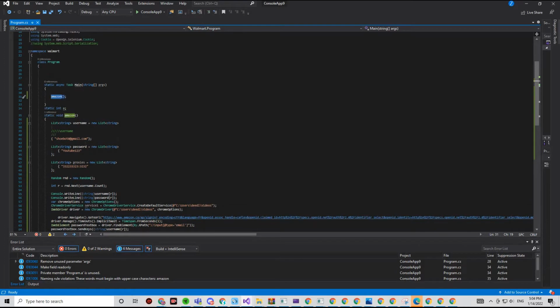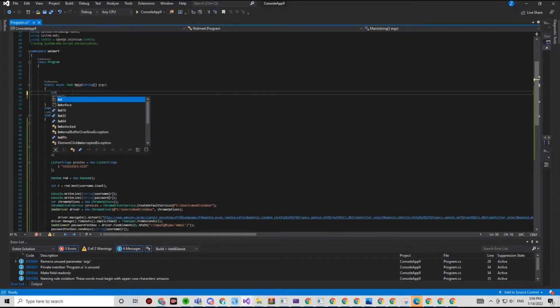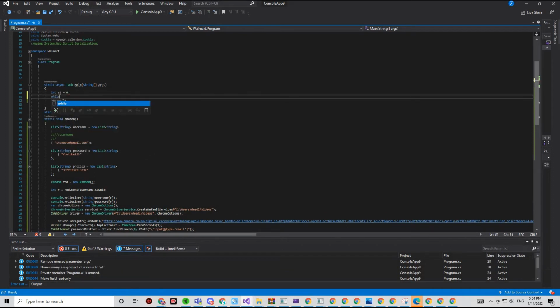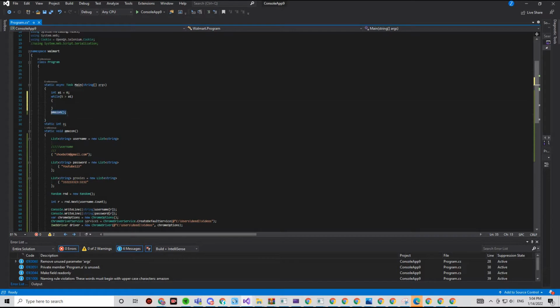Okay, call it again. We want to have 5 browsers run at the same time. We don't want to wait for a certain browser. So what we're going to do is call a function. We're going to create an integer and call it a1, make it equal to 0, and then make a while loop. This is the number of tasks I want. So let's say I want 5 tasks, then I'll put 5. Then I'll put a1. And then here in my while loop, I'll just start this function.